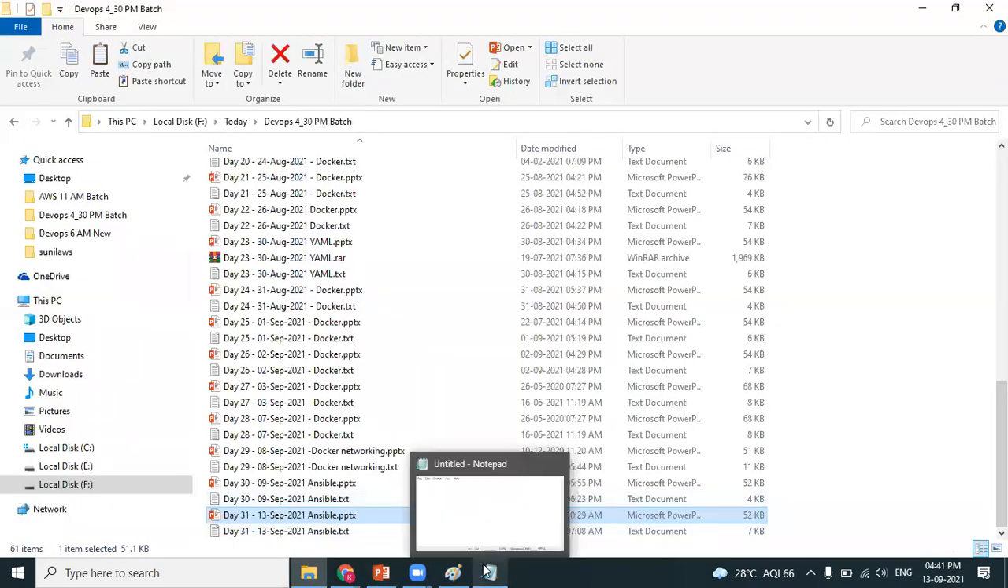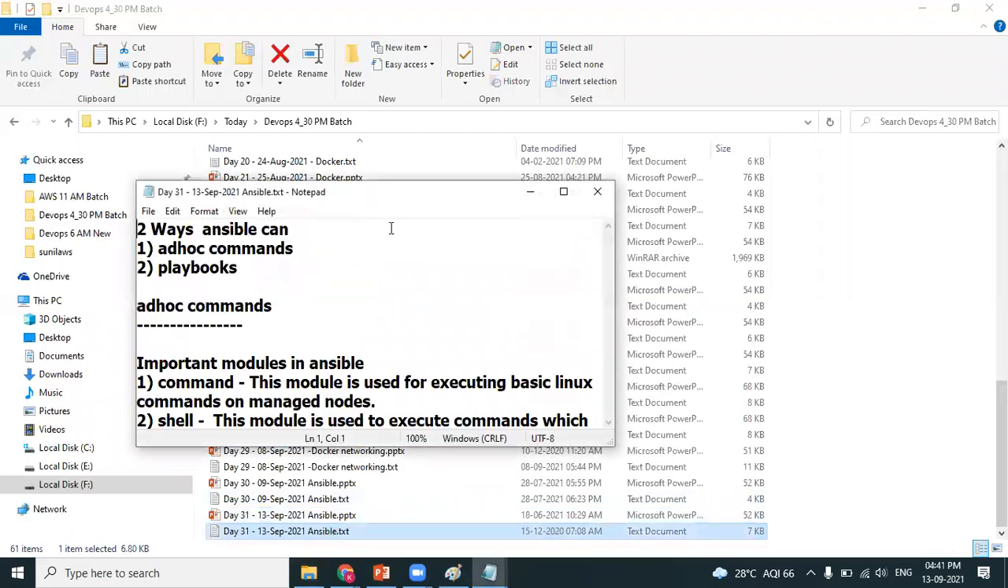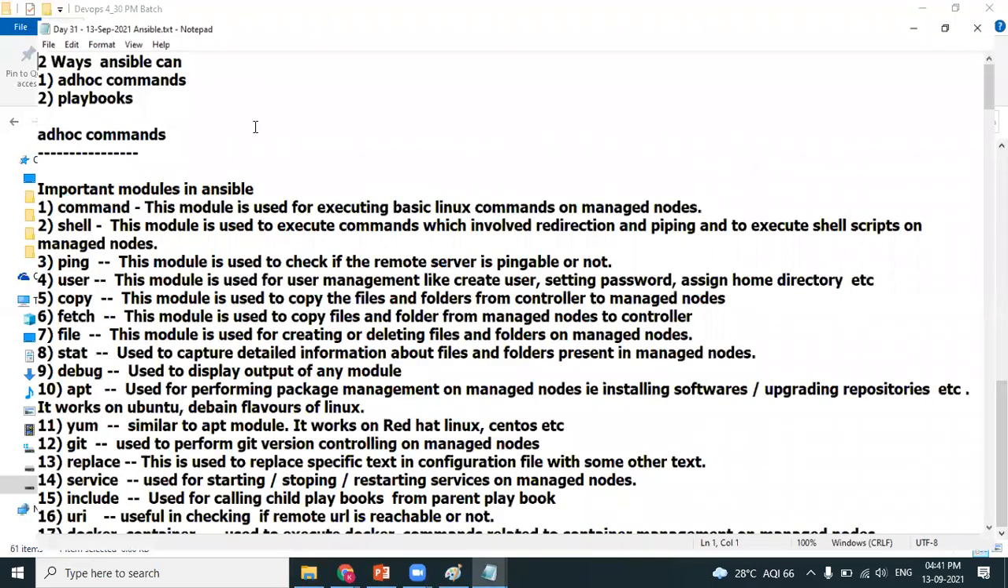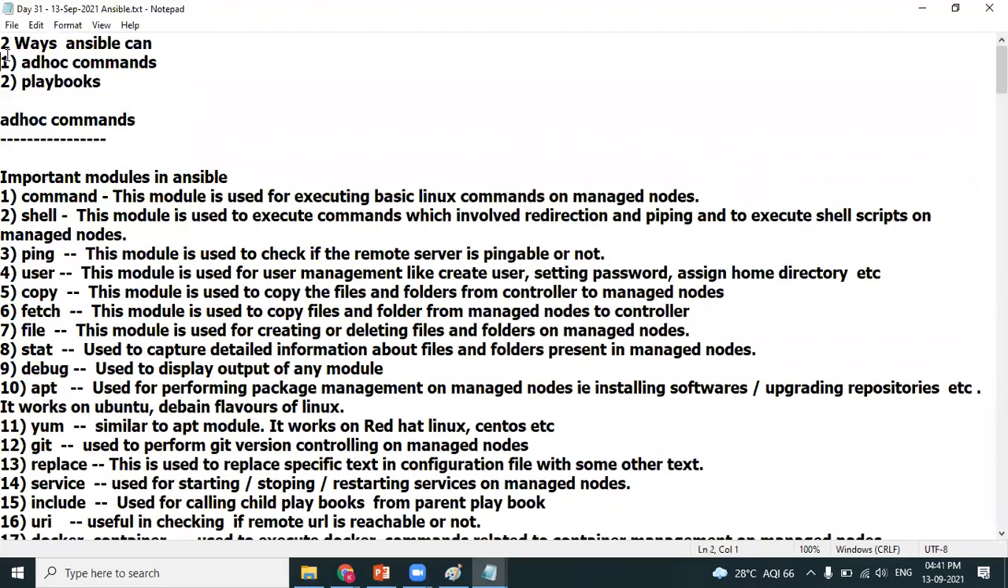As I have just mentioned, we can perform the configurations in two ways: by using commands, and by using playbooks. These are all the important modules. We will be using modules in the commands. Look at the modules; I'll read out their names.